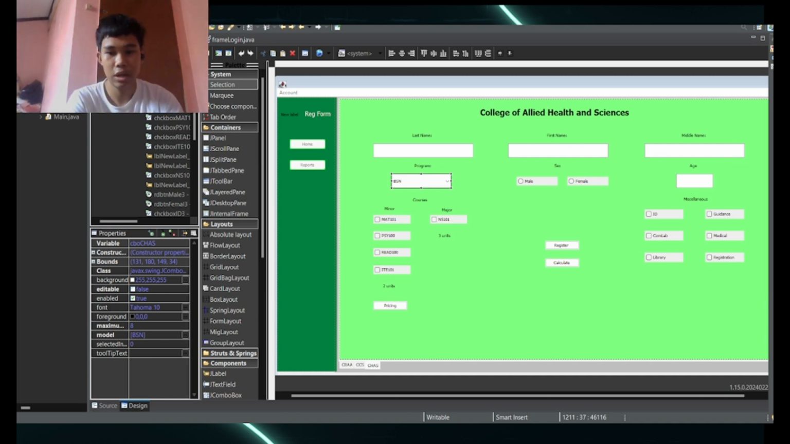We have text fields for the user to enter their last name, first name, middle name, and age. A combo box allows the user to select a program, and we have checkboxes provided for course selection, each updating the total number of courses, total fees, and total units when selected or deselected. Additionally, we have checkboxes for miscellaneous fees, updating the total fees accordingly.